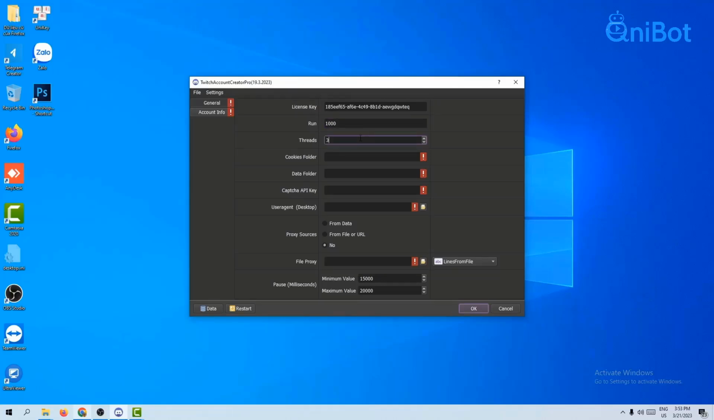Next, the threads is the number of accounts that you want the bot to create at the same time. If you put 3 here, the bot will open 3 tabs and create 3 Switch accounts simultaneously. The number of threads that you can run depends on your PC configuration. The higher the configuration is, the more threads you can run at the same time.